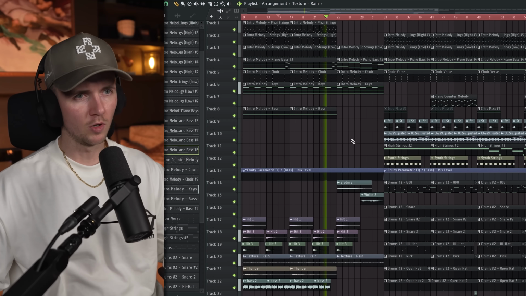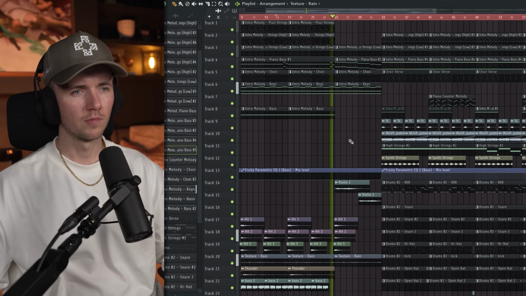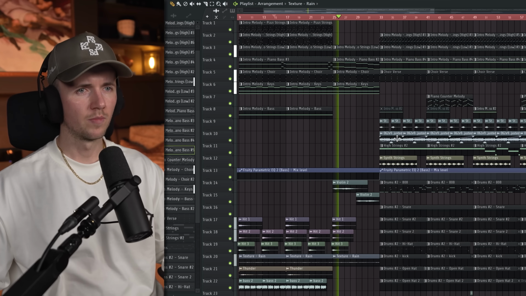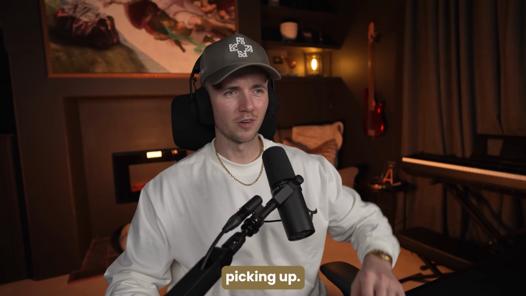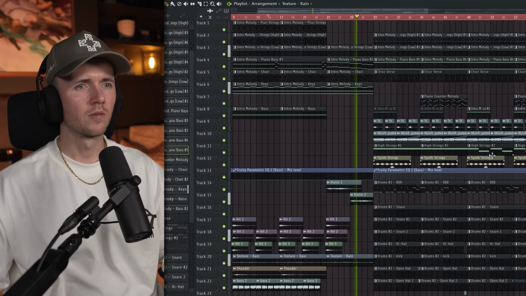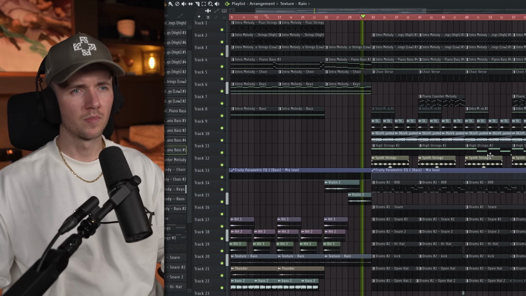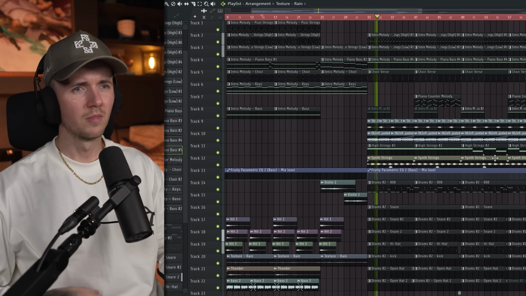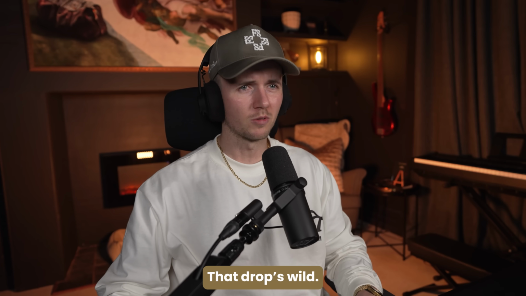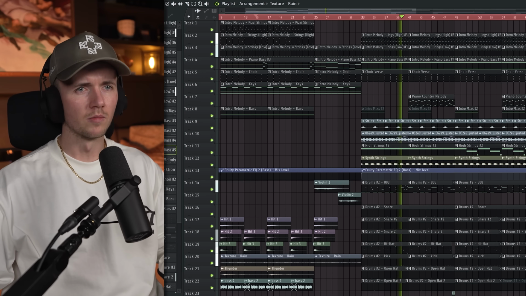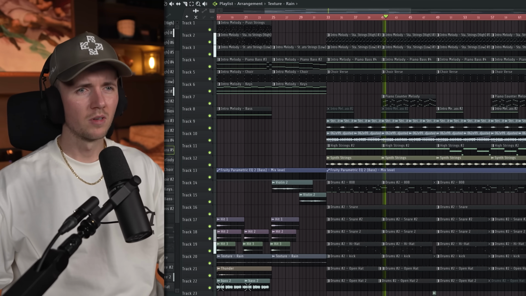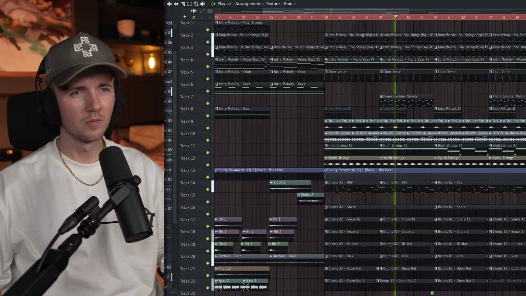And this section switches up a little bit before the actual drop. Yeah, you could imagine loads of energy picking up. Drop's wild. I could definitely hear an F on this. Let me know in the comments if you're hearing it too.